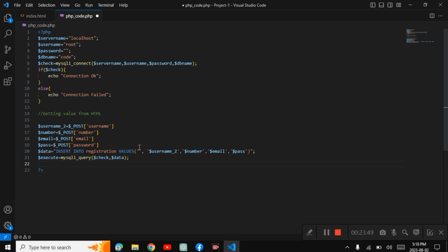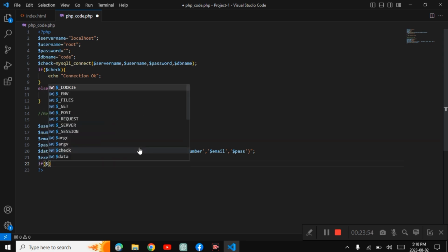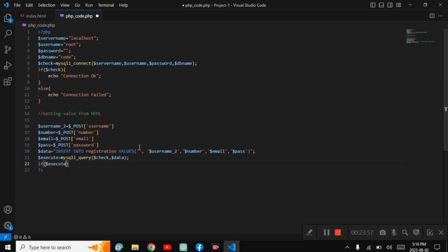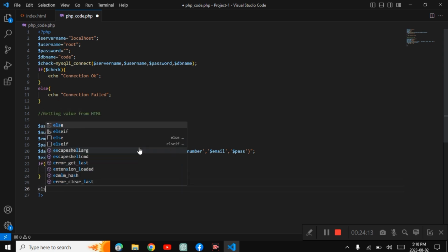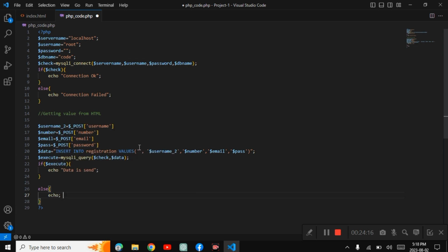So let's write an if else condition here. If $execute is true, meaning if our data is successfully sent to our database, then show us the message data is sent, semicolon. After that let's write else show us a message. If data is not sent, then show us the message data is not sent. Let's put a semicolon here. Now let's save it.